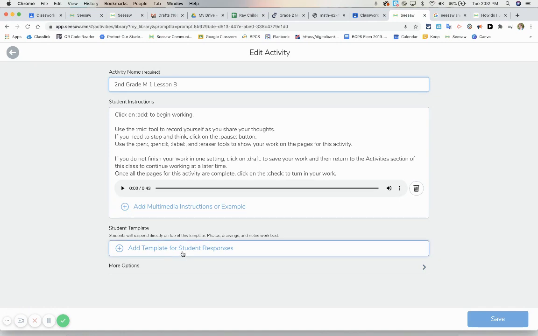This is one part where teachers first getting started with Seesaw get confused. Do not put the students' work here. This is not where the students would be able to write and add a response. Student work is going to come down here.